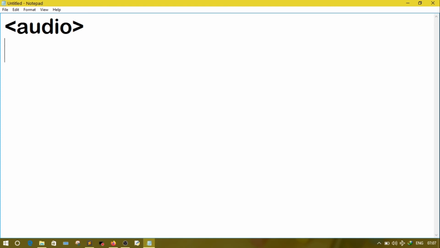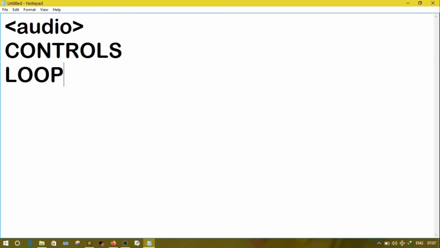Inside the audio tag you will get this attribute, controls. Controls will provide an interface where you will get the buttons play, pause, stop, next, all this. Then loop. Suppose your song is finished, then it will play automatically again if you write the loop attribute. Then autoplay. If you write the autoplay attribute inside the audio, then it will play automatically when the page loads.